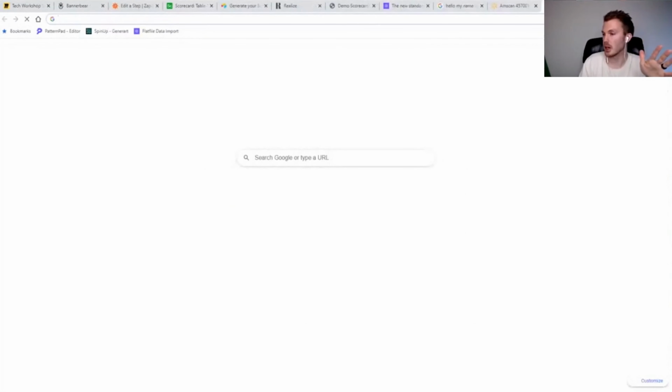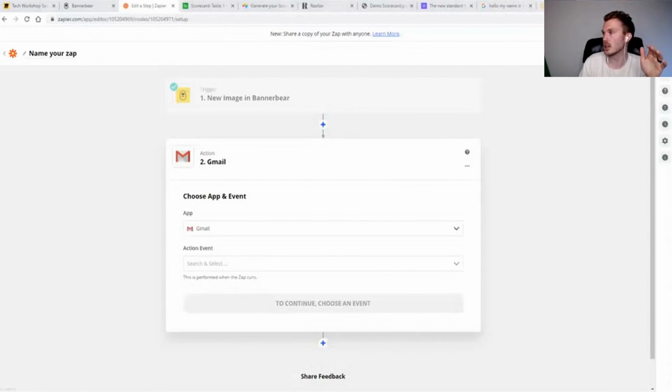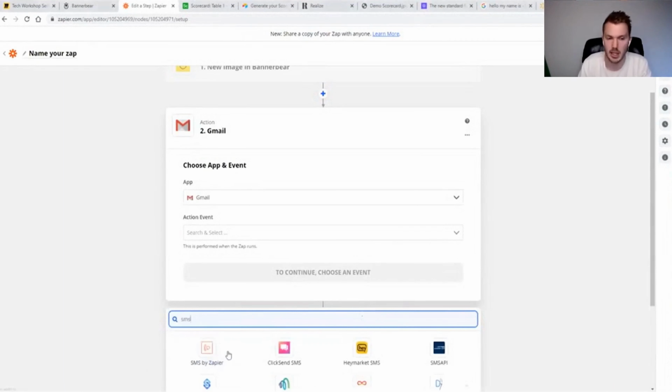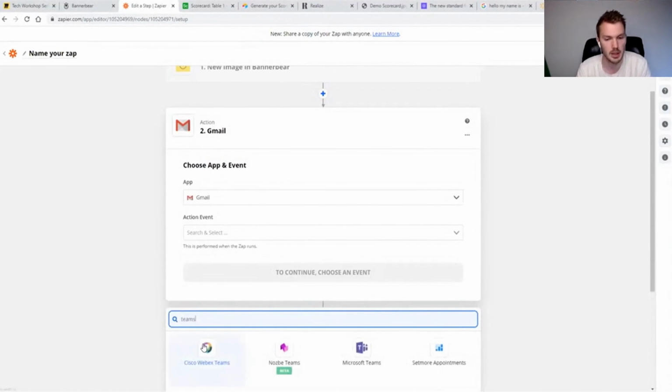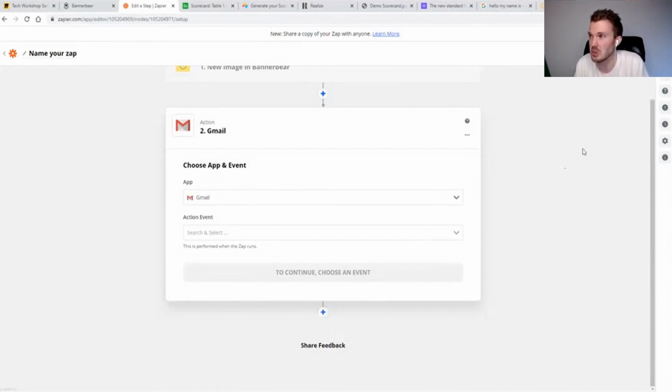But the power here is, because we're sending it via Zapier, you can send it anywhere that Zapier can connect to. You have services inside of Zapier like SMS by Zapier, so you could use Zapier to text message that to somebody. You can obviously use it with your email client. You can connect it to Slack or Microsoft Teams. You could push it into your project management system. You've got the full power of what Zapier will do to allow you to deliver that visual to wherever makes sense.